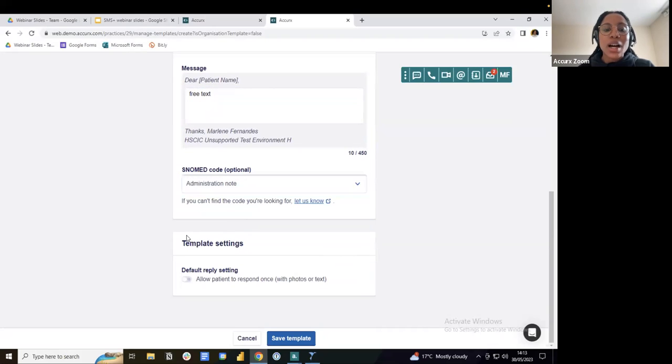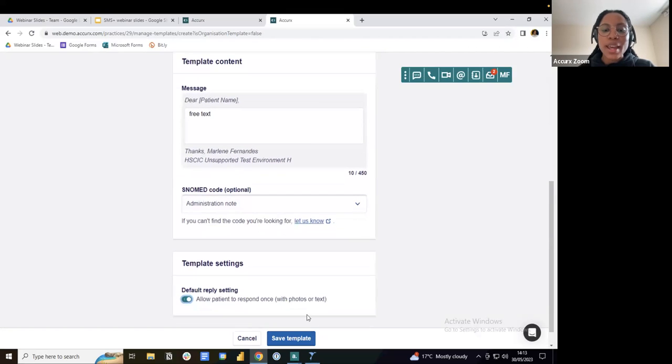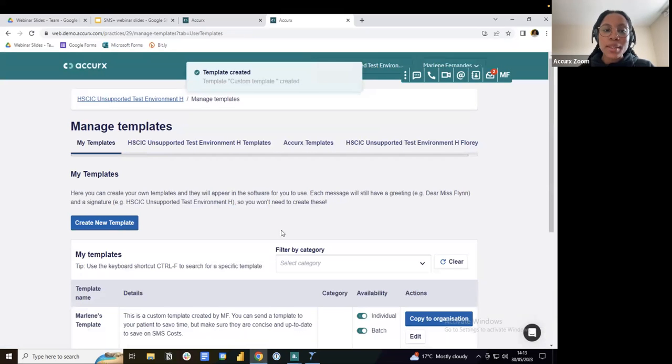And then when I'm creating a template, I have the option to also choose whether or not I want the patients to reply to the message whenever I use these templates. So this is what I'm talking about. If I want patients to reply to me whenever I use these, I just need to toggle this on. And that's it. If I'm ready, I can just go ahead and save the template. And it's ready to be used by me.